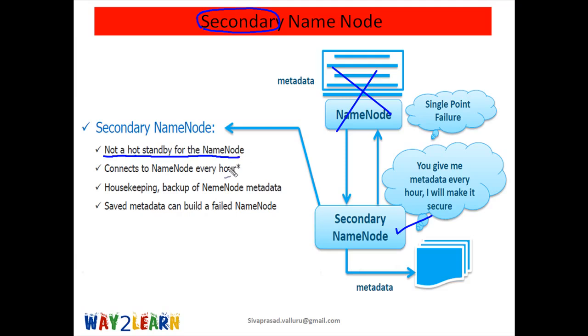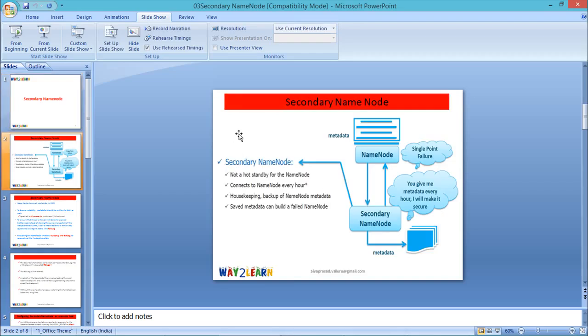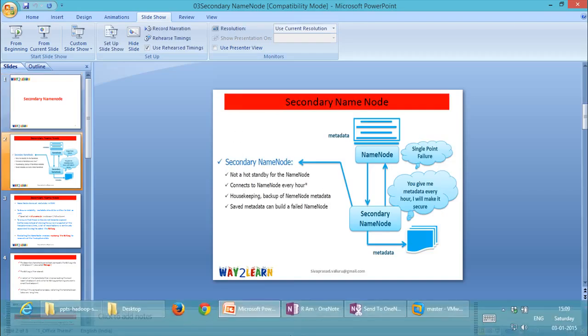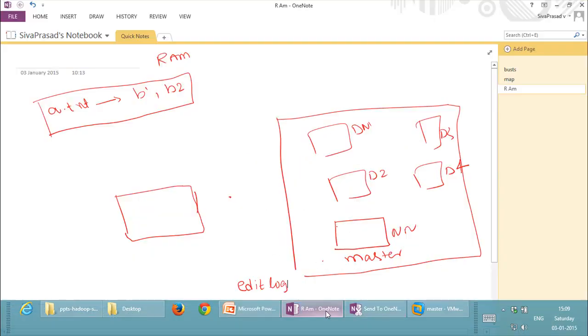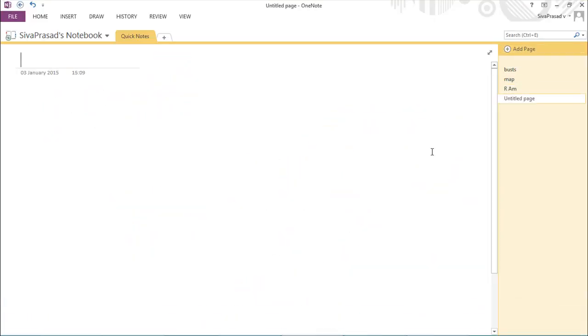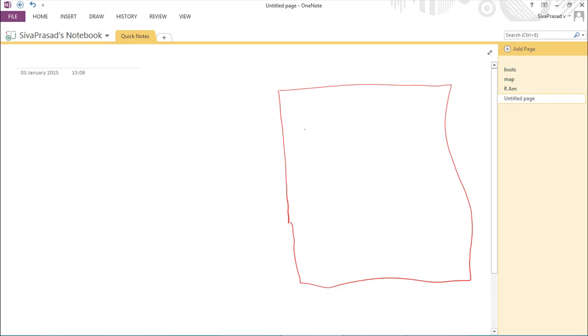If secondary name node is not a hot standby, then what is the purpose? Let us see by seeing this diagram. I'll make you understand. Okay, let's assume that I have a Hadoop cluster like this with say 4 data nodes.